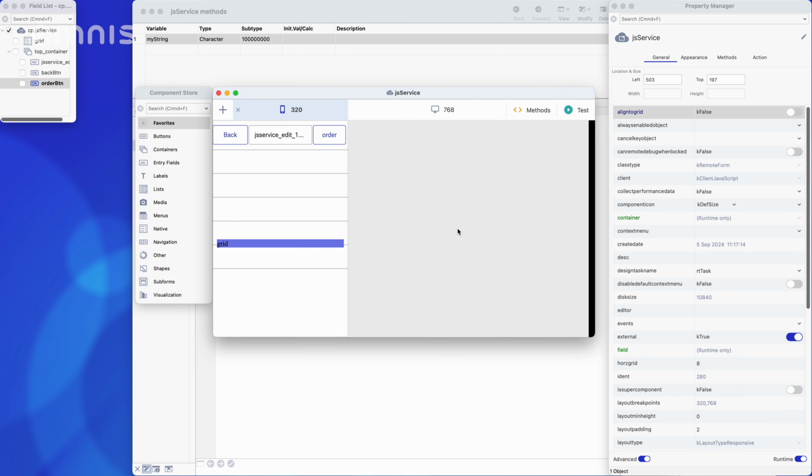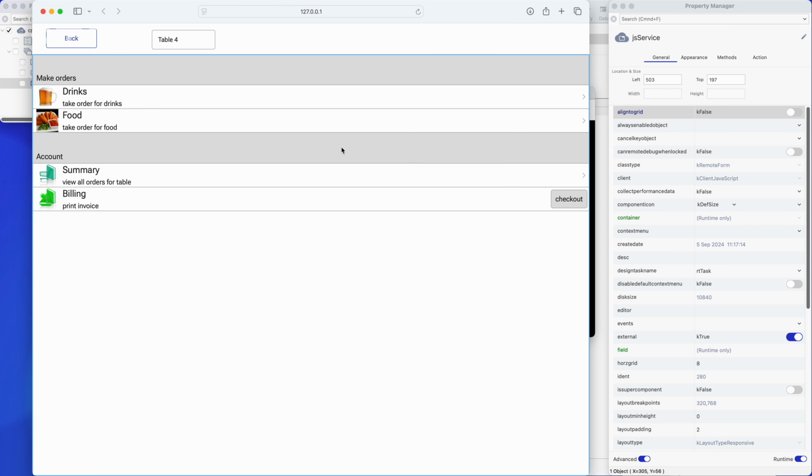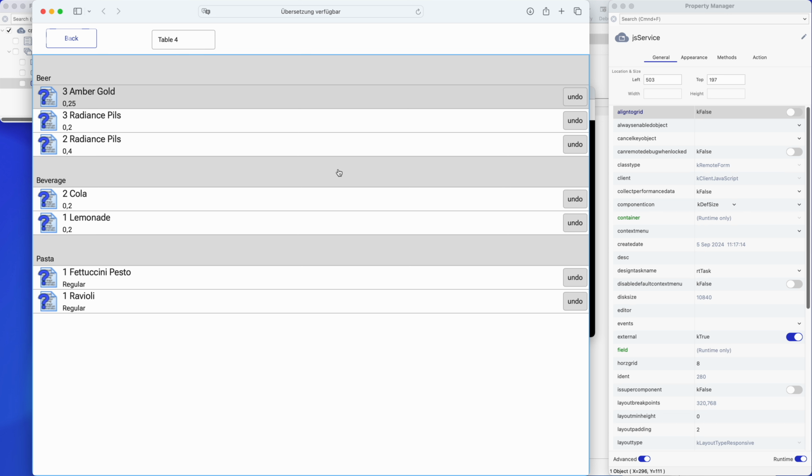Well, now we can test if the order is really saved. Let us look in the summary list of the table. The order is listed, but there is one thing missing. There are no icons. Let us get those.